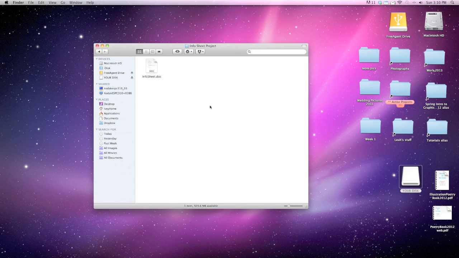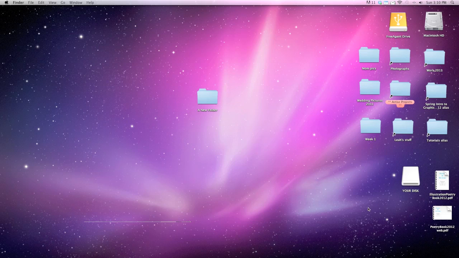The last thing we need to do is to eject our jump drive. So to do this, I'm going to hit the red button at the top left hand corner of our Info Sheet project window. I'm going to select our jump drive and hit Command E, and after a few moments our icon will disappear and we can safely eject our jump drive.